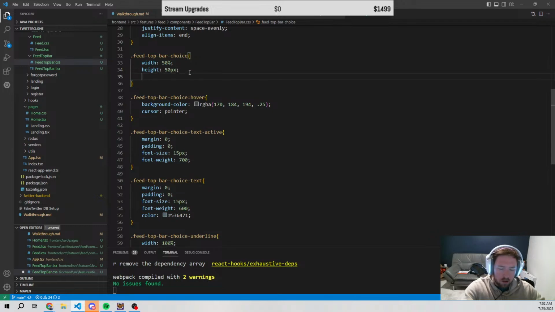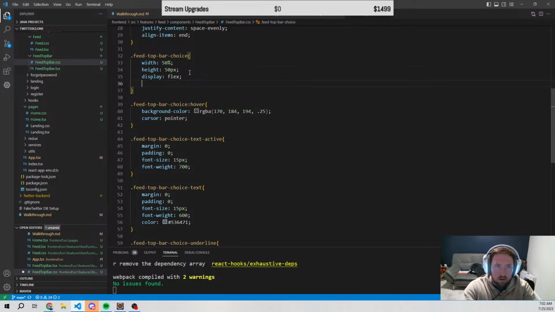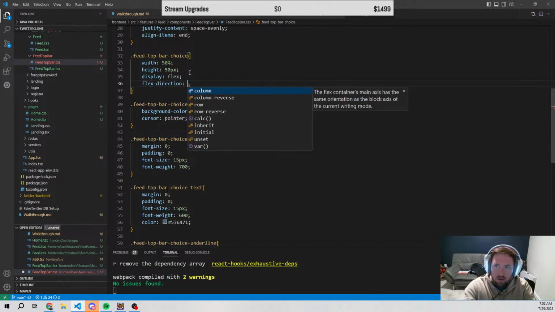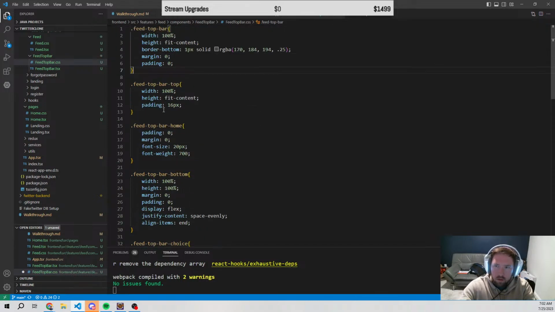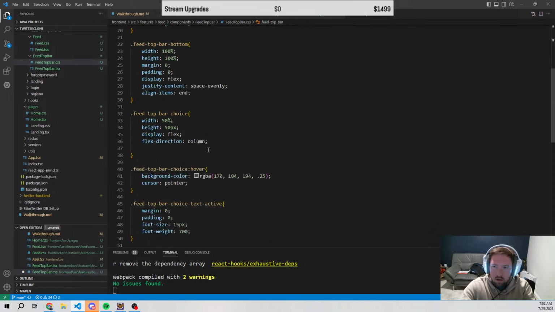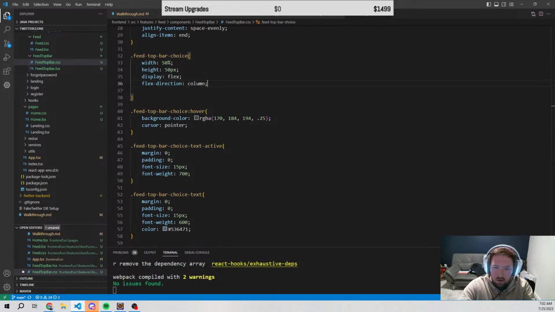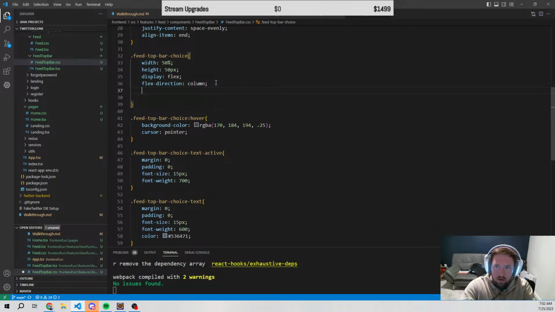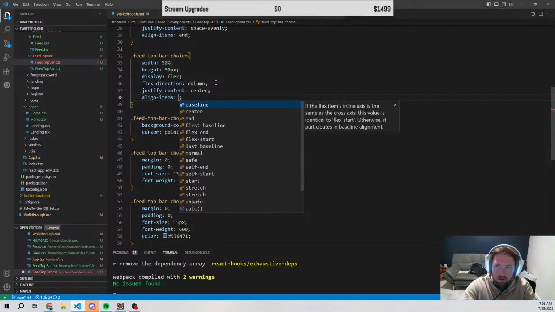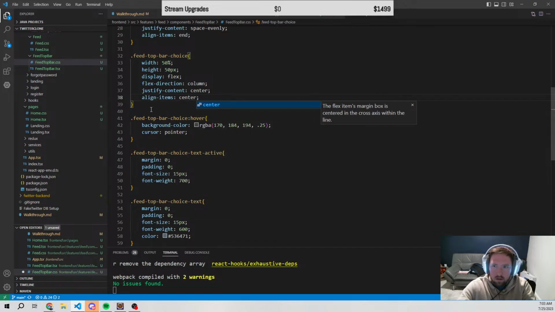Where choice needs to be a display flex, and then this needs to be a flex direction of column. We need to justify content, everything in the center. And I broke it. Okay. And I accidentally muted my headphones. So we need to justify content center and align item center for now.